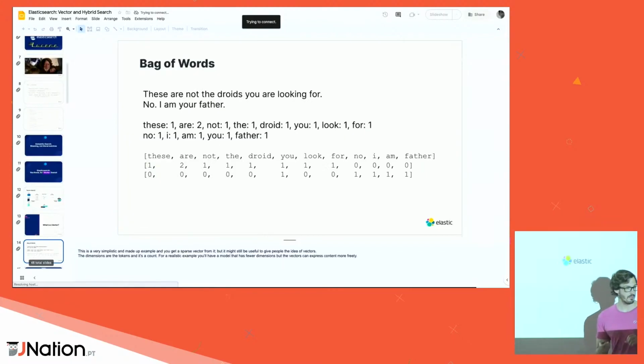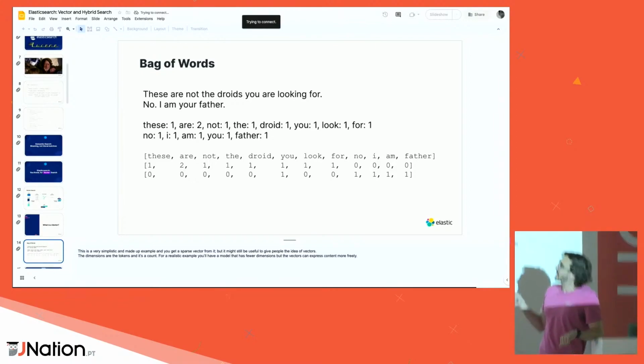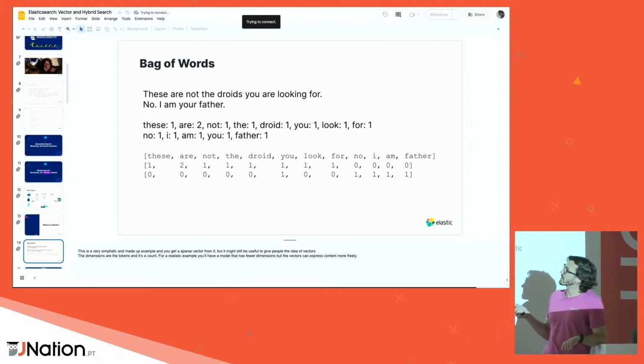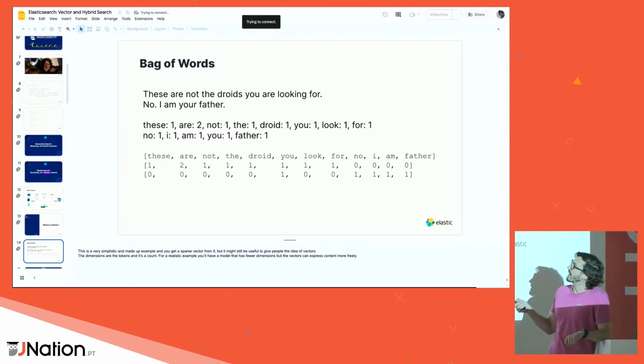So what is this vector that we're talking about? My very simple example, to stick to the examples that we had before: let's say we had "these are not the droids you're looking for" and "no, I am your father." And I basically just extract the tokens as they first appear and count how many times they appear. For example, "are" we have twice here, in "these are not the droids you are looking for."